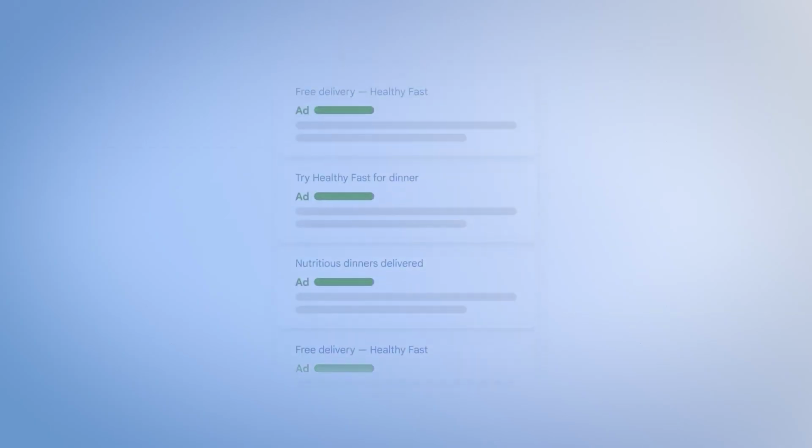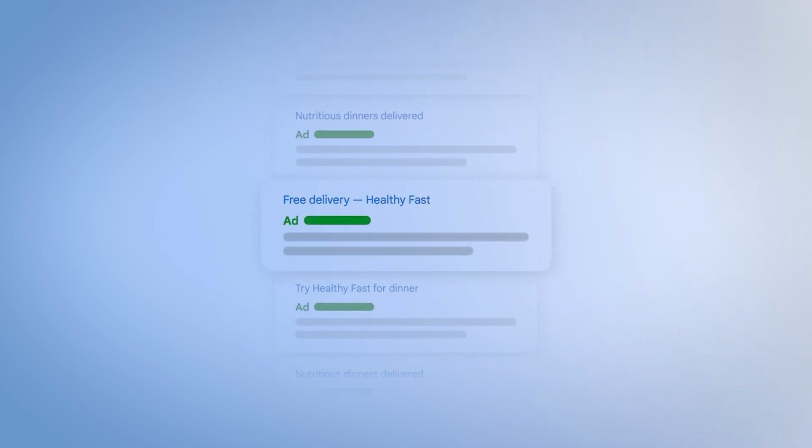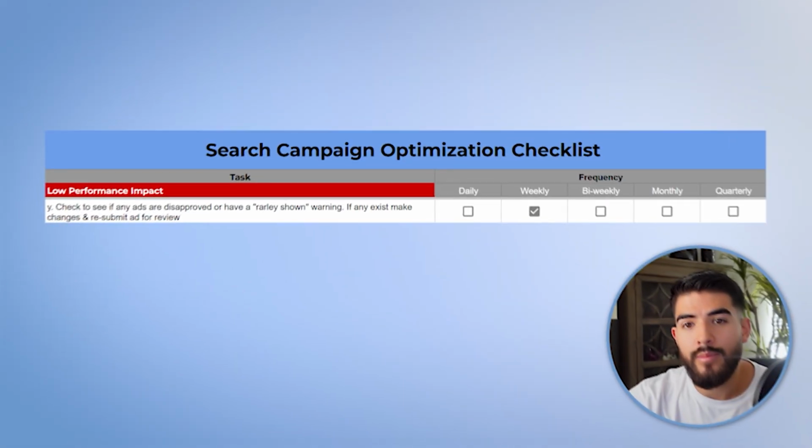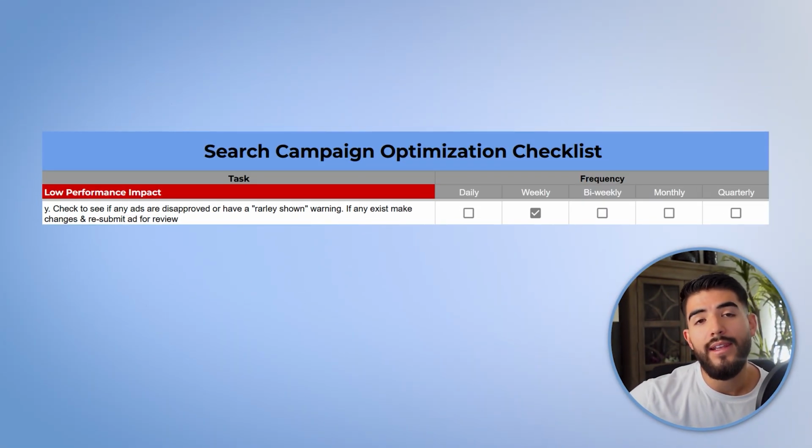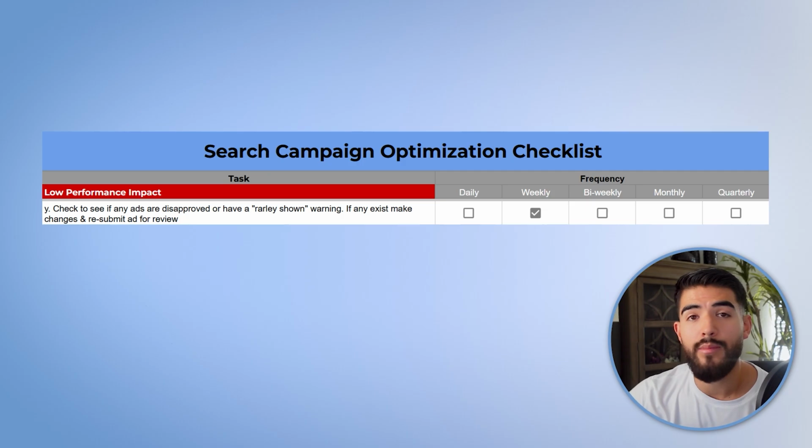So if you have ad A and ad B and maybe the ad copy is different, review those, which one's getting a better click-through rate and a better cost per conversion, pause the underperformer and maybe launch a new test. Optimization Y is to check and see if you have any disapproved or rarely shown ads or limited by ads and fix those issues, either appeal them or change them, or if you can do nothing about it, reach out to support, see what they have to say about it.